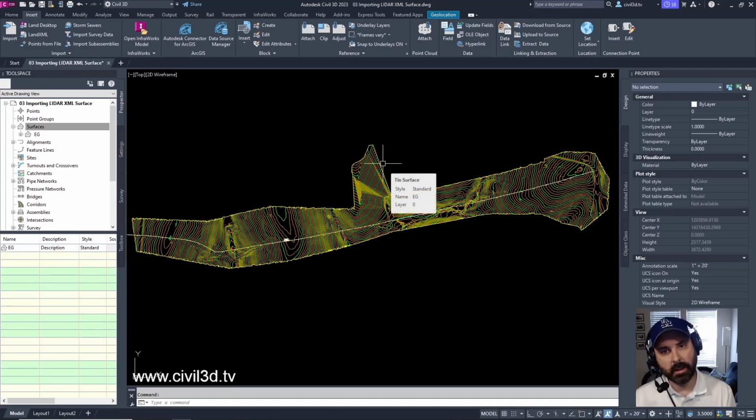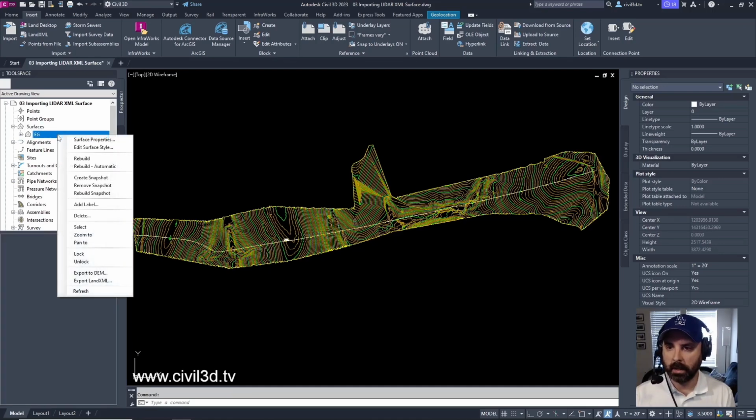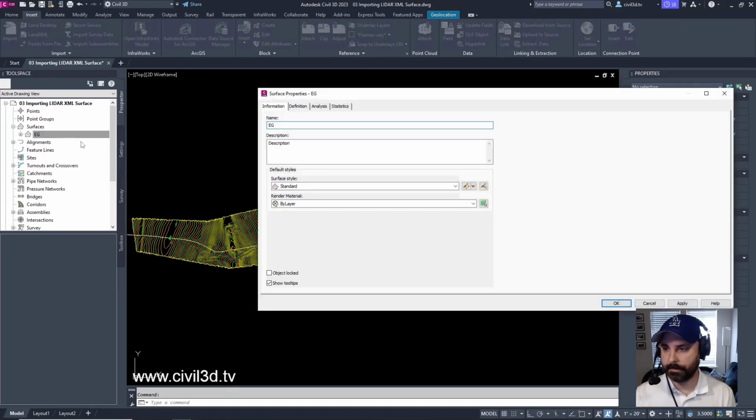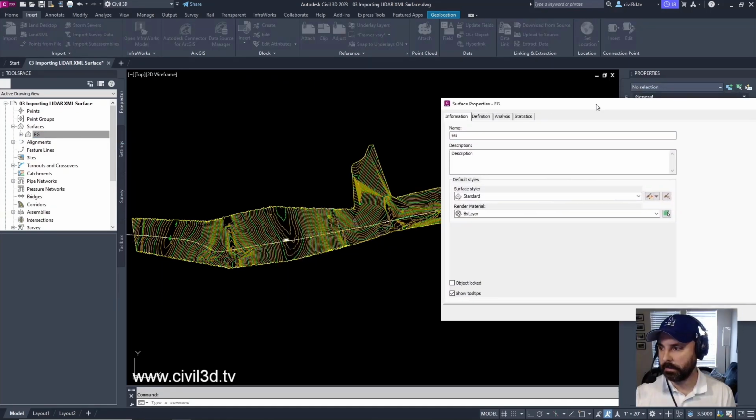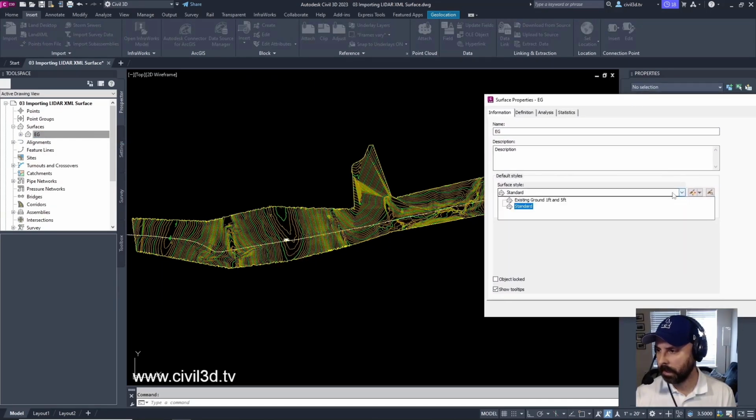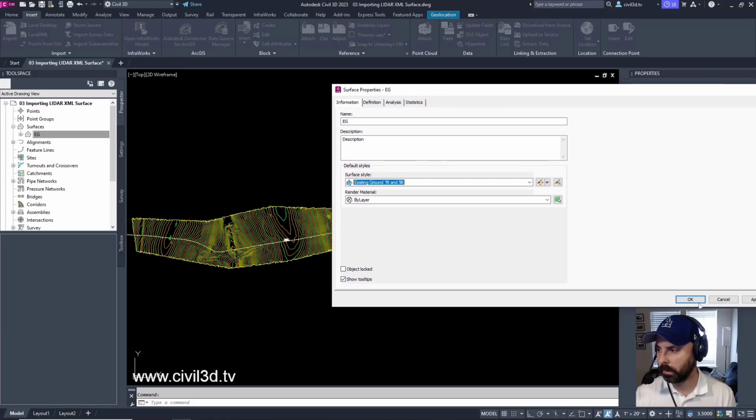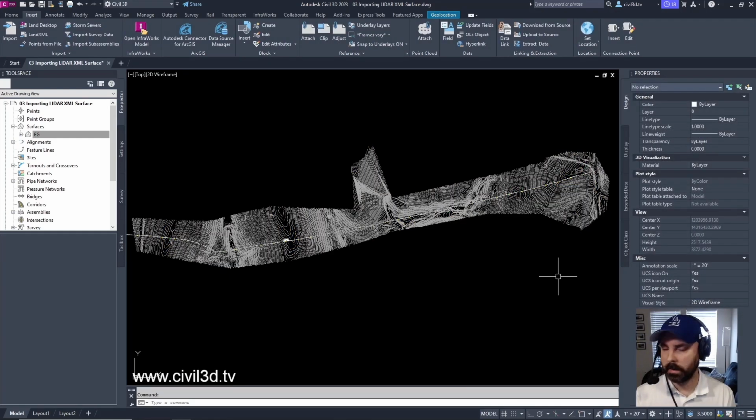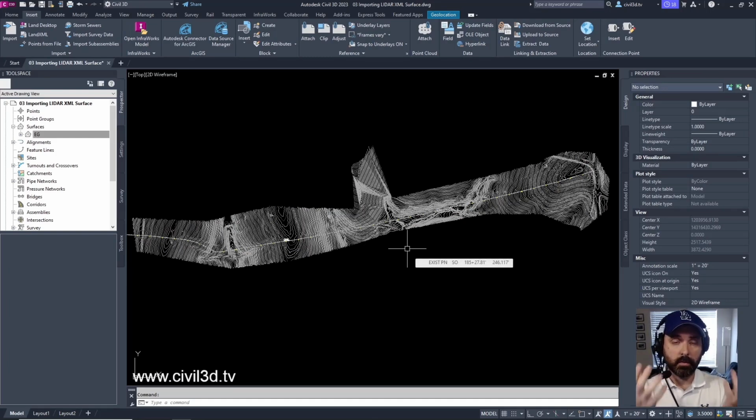Now I don't necessarily like that style. Currently that's the standard style. I'm going to click on my surface, right click, Surface Properties. I'm going to change that style. I'm going to change that to existing ground 1 and 5 foot contours. Click OK. And there you have it. So that's how you go about importing XML information into your Civil 3D drawing in order to generate a surface.